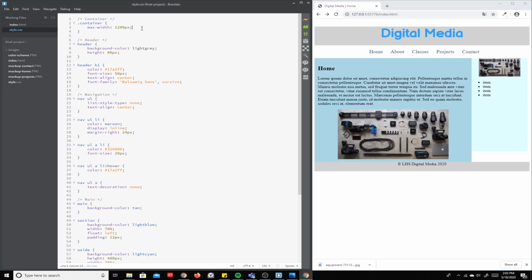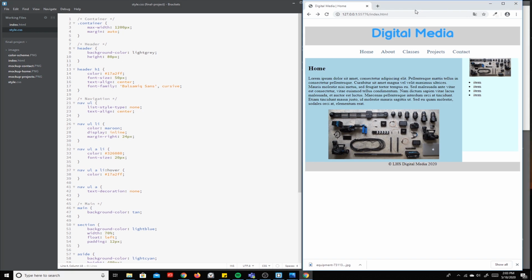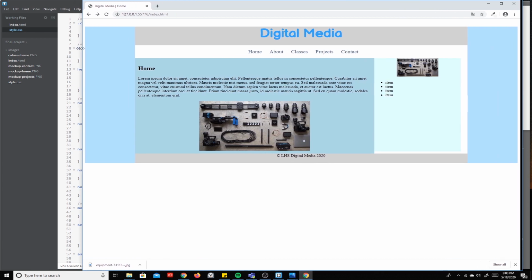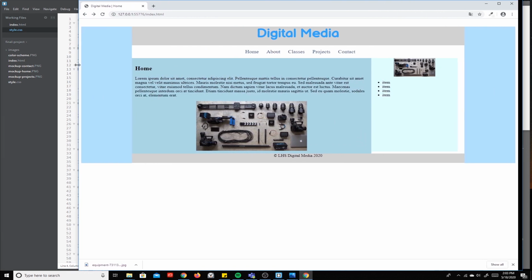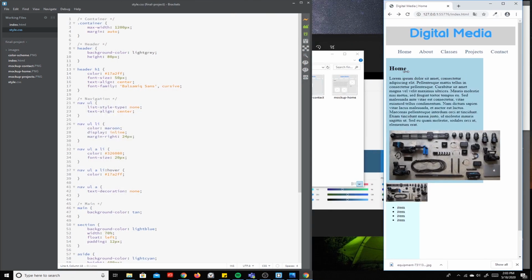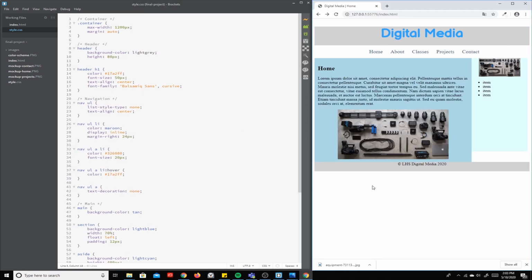Maybe I want it to stay in the center, so I will put in a margin of auto and save that. So now, when I start to stretch it, once it hits 1200 pixels, you can see it doesn't get any bigger, but it stays right there in the center of the page at 1200 pixels. It can go smaller, it just isn't going to go any bigger. So that's looking good. Okay, next thing we want to do is give it some rules.